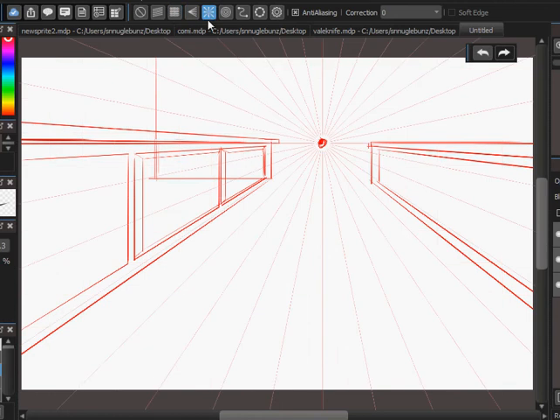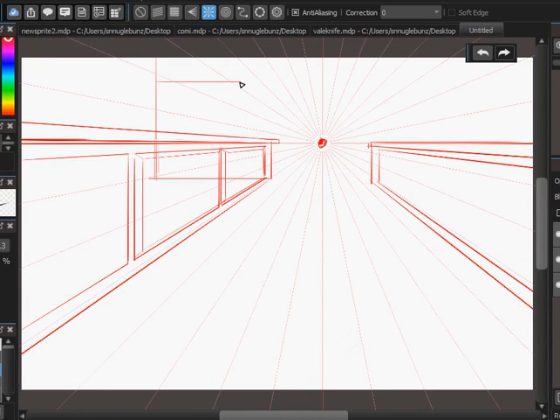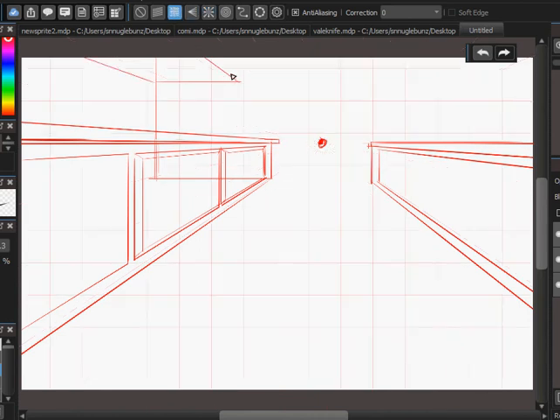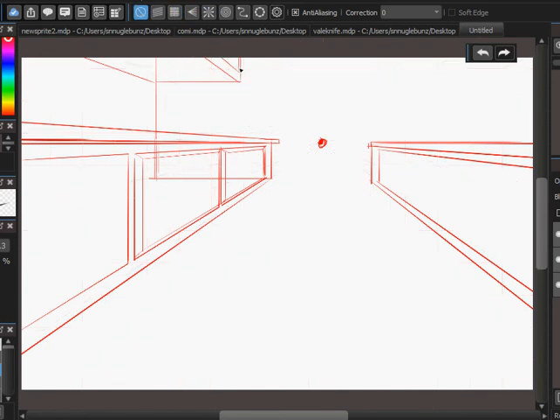So we're gonna go right here, and then that. And that's a top cabinet right there. We're gonna do the same thing. And of course we erase that.